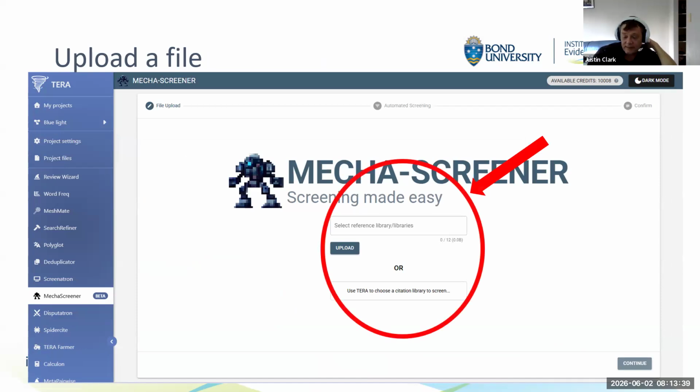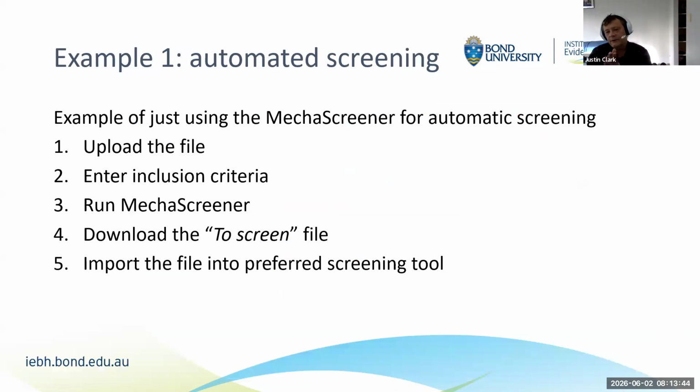So we're going to be doing it live, so I'll skip past that bit. The first example, or the first case study, is what you do if you just want to use the automated screener and want to do your actual manual screening somewhere else. You upload a file into TERA. You then enter the inclusion criteria you want to use to screen with. You then run the MechaScreener. You download the to-screen file. Then you can import that XML file or that file you download into whichever screening tool you prefer.